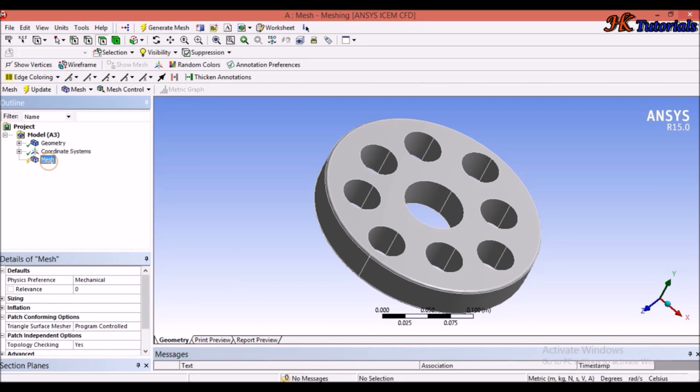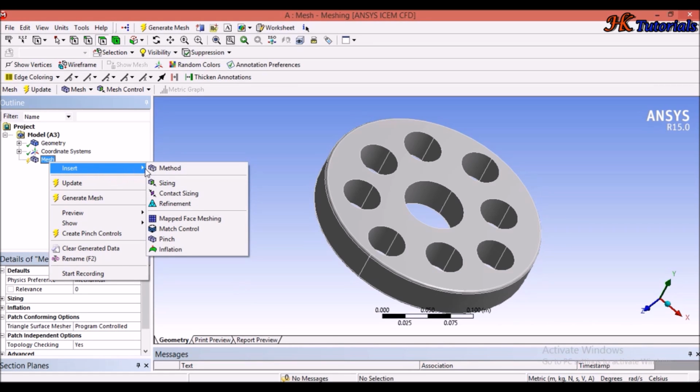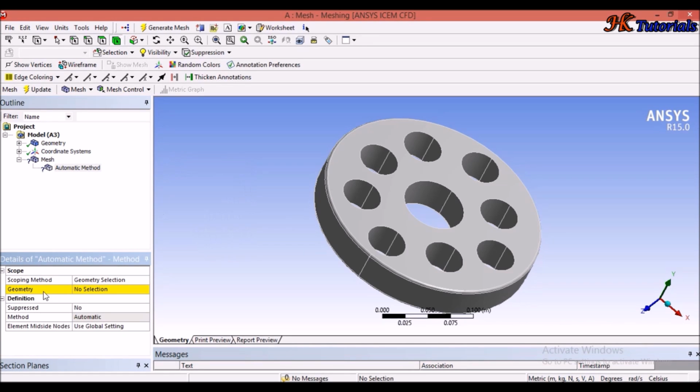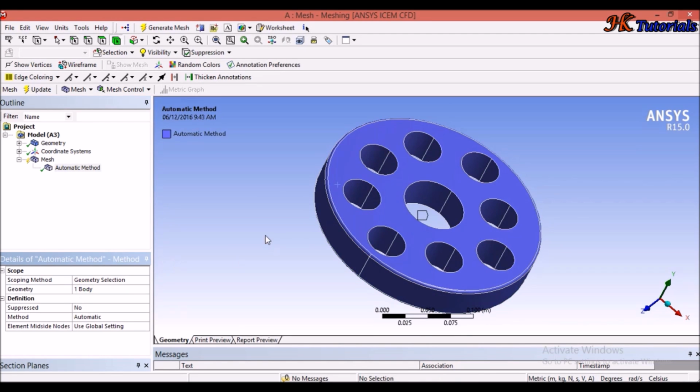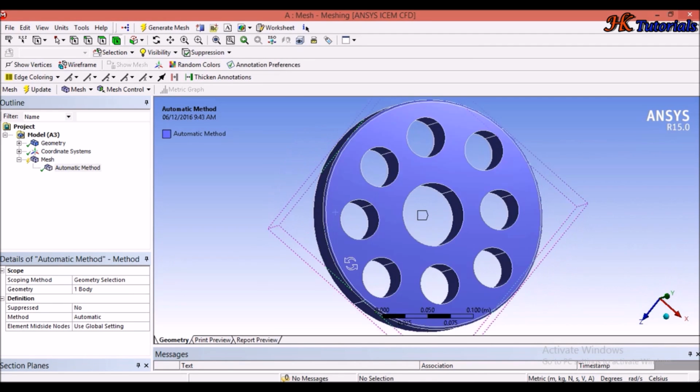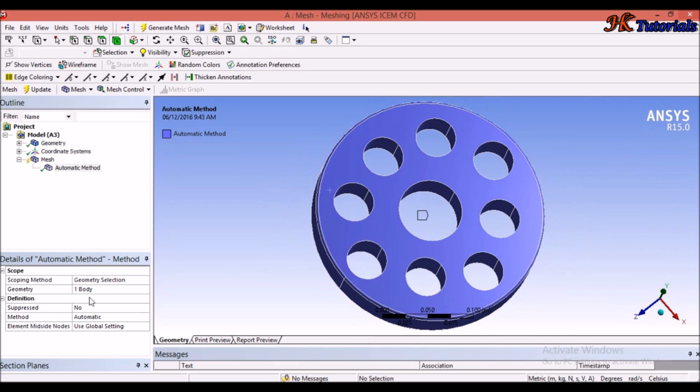To get that method, right click on the mesh and insert your method. We first have to select the geometry on which we will apply the method. So select the whole body. Make sure that the body selection filter is selected and apply on that. So this body is selected.